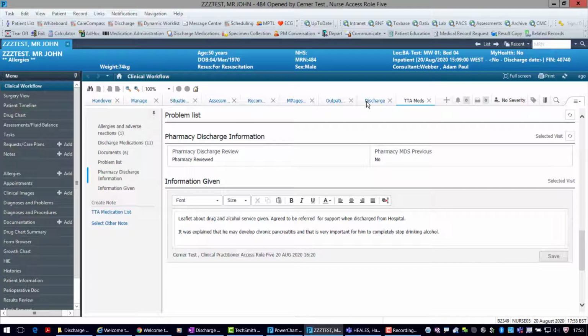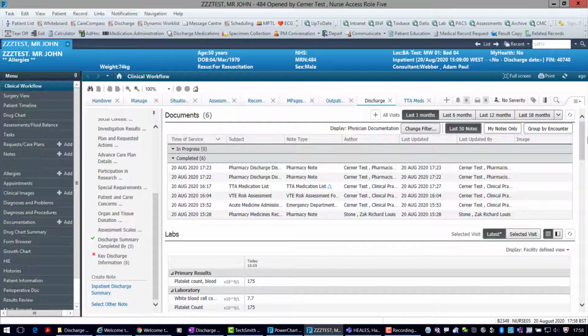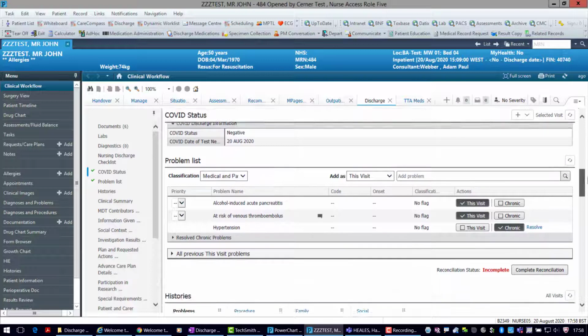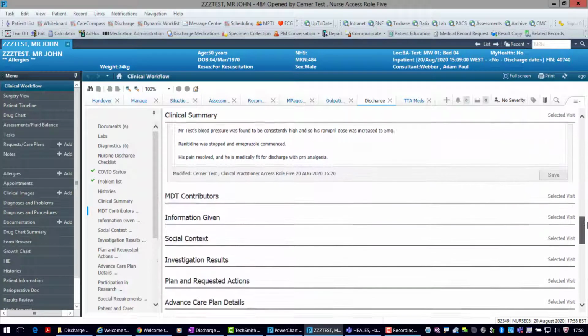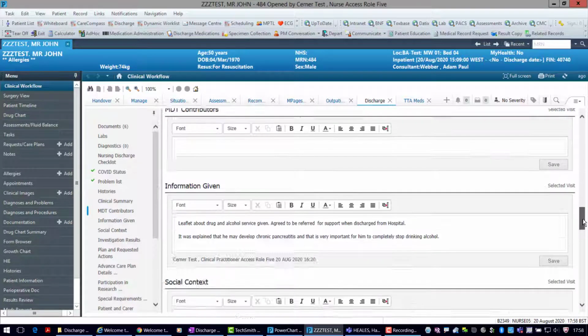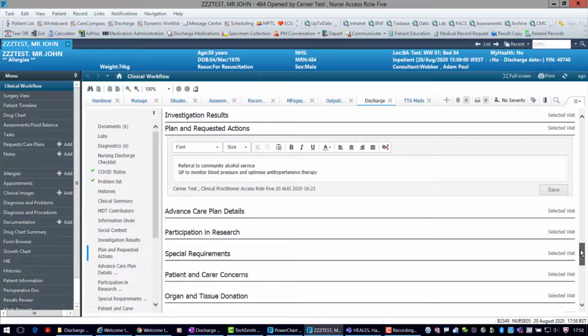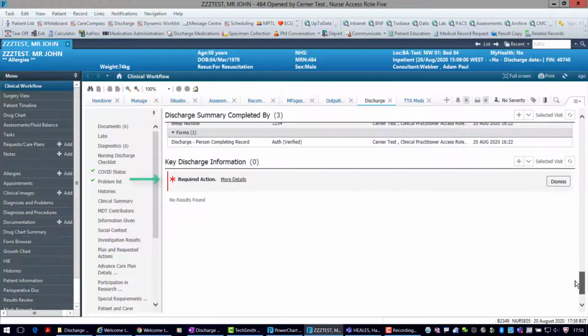Scroll through the Discharge MPage, making sure that all relevant sections have been completed by the MDT. All mandatory sections, indicated by a red asterisk, should be completed, apart from the key discharge details. If there are still some sections requiring completion, then contact the relevant team.